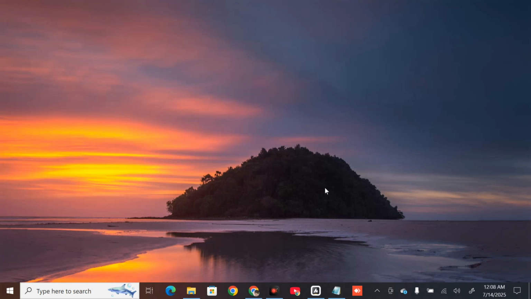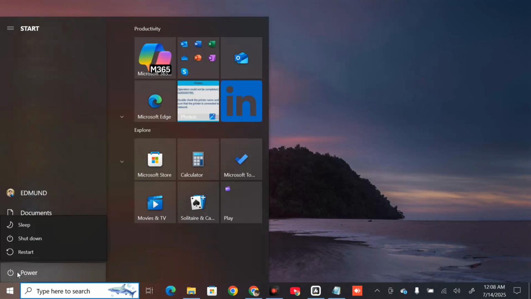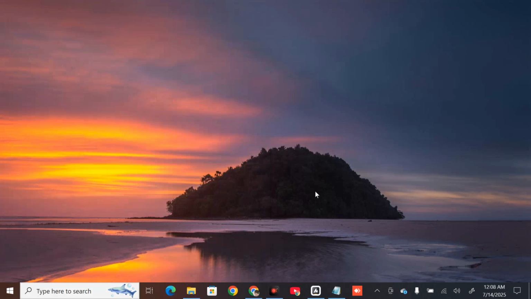So the first solution we will do is to restart your PC. All you have to do is click on the power button, and then click restart to fix this error. Restarting your PC can fix a surprisingly long list of problems. Rebooting the system can help to fix it. Then you need to click restart.